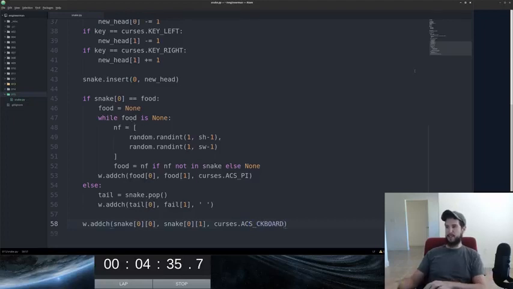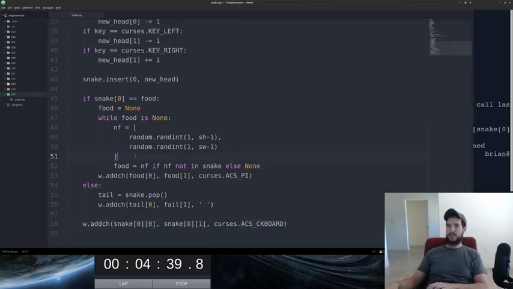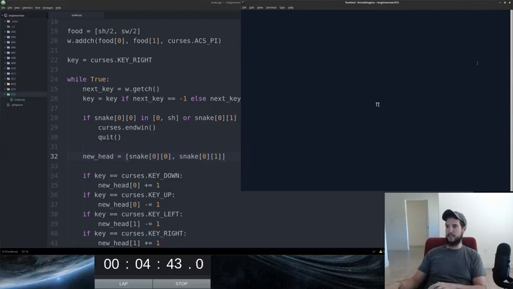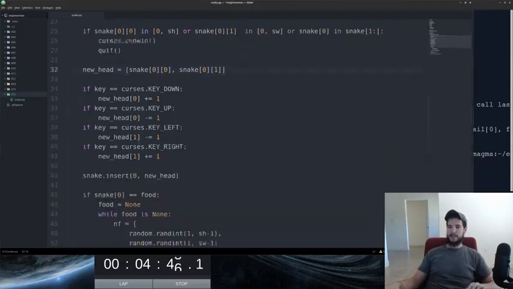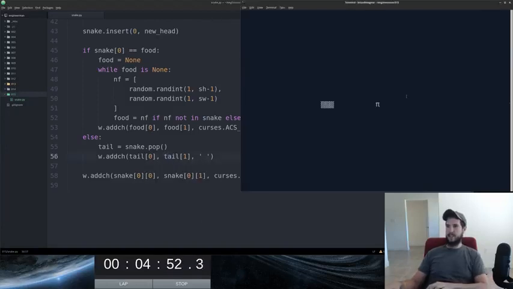I think we're done. Let's test it out here. Nope, we got an error. New head is not defined. No problem. Put an equal sign there. Tail is not defined. Fail. Tail. And we got our snake game.